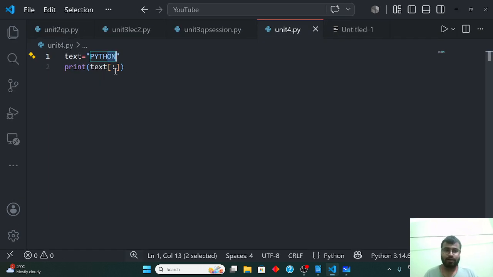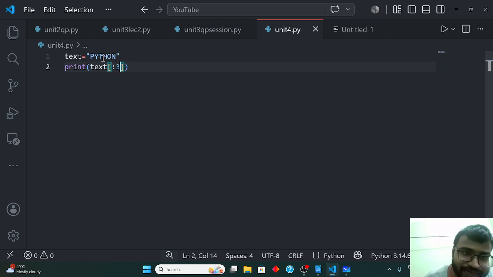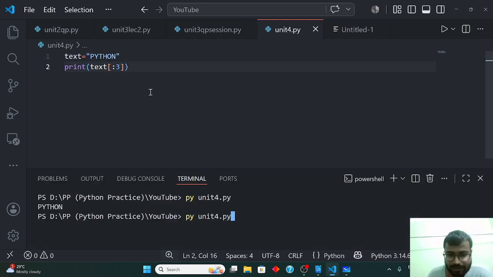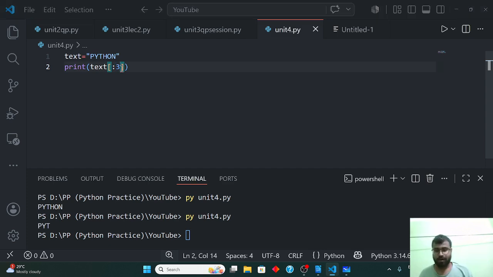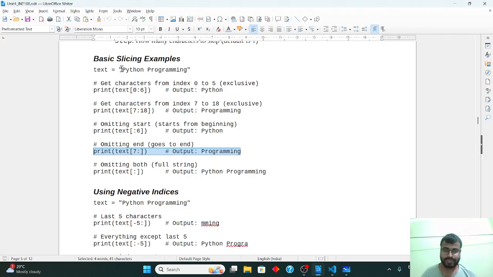So now what I will do is I will skip the beginning part and I will go till third index. Third index means 0, 1, 2, 3. So I will go before H. So before H means till PYT. I must get PYT. Let's check the same. And yes, we are getting PYT. I hope you are clear with this understanding.